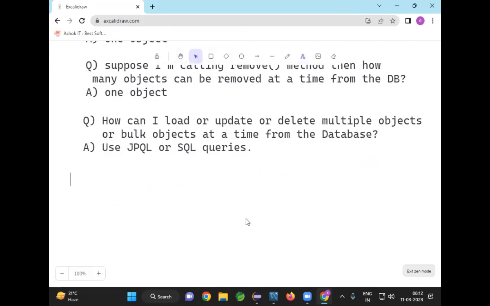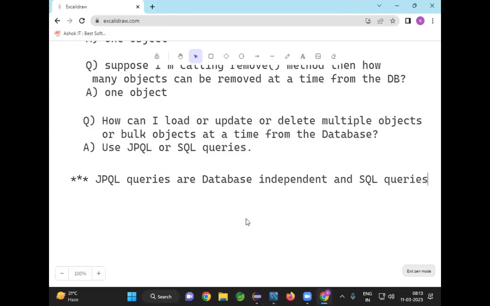Now I'm writing a point here. JPQL queries are database independent, and SQL queries are database dependent.